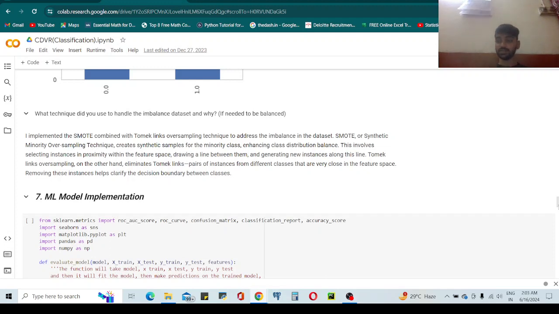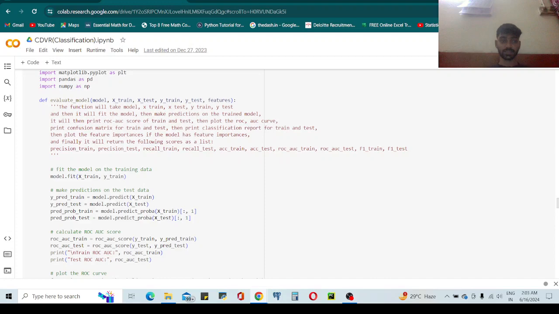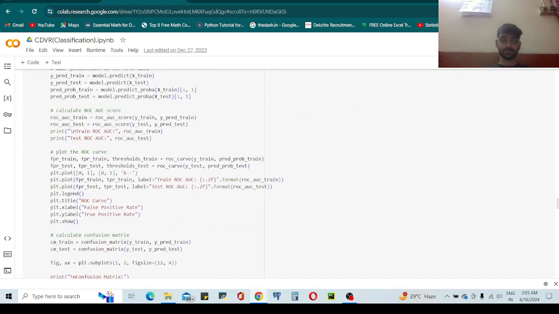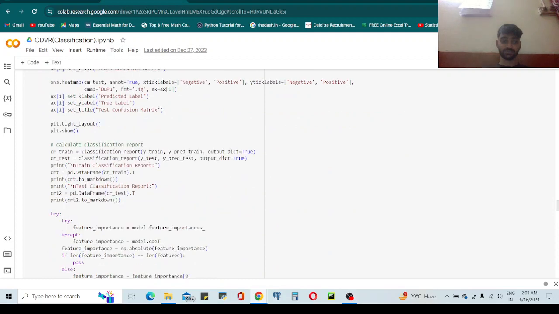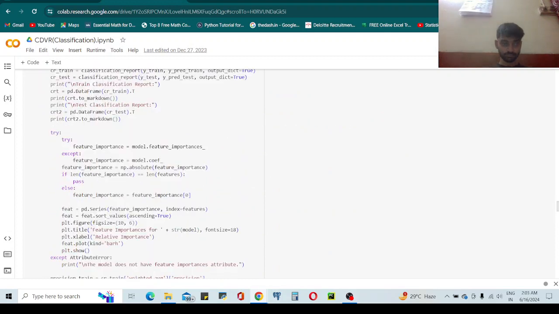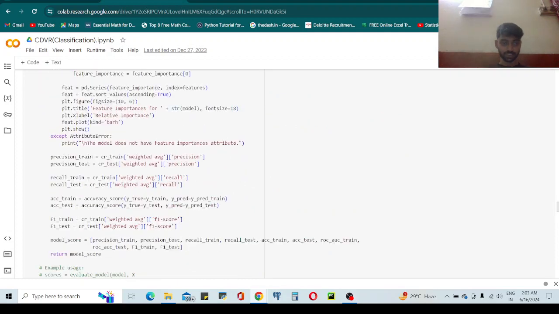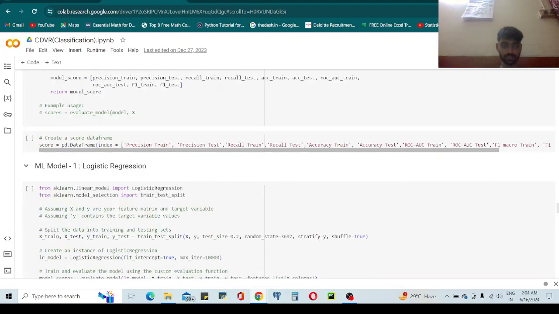Machine learning model implementation. We will define an evaluate model function. For this we calculate precision, recall, accuracy, ROC AUC, and F1 score. Logistic regression.